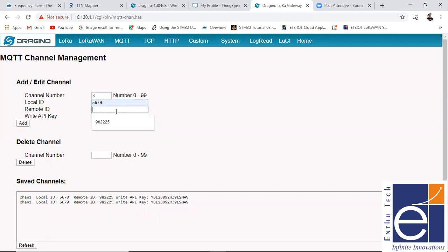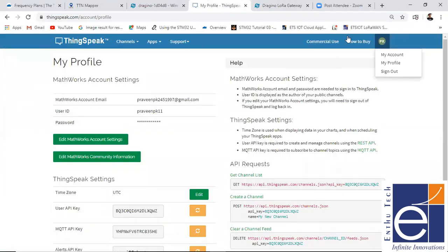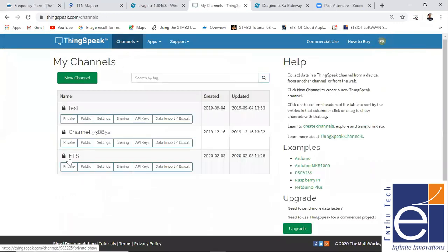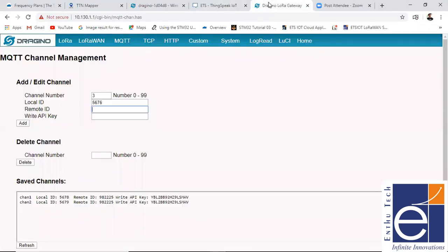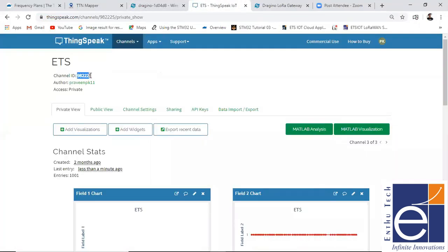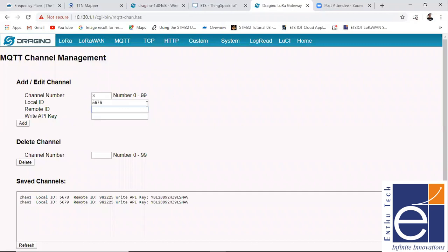Okay. Then afterwards, my remote ID. So what is my remote ID, and where can I get it? In the same ThingSpeak itself, I need to go to my channel. In my channel here you can get your channel ID. Sorry, remote ID is nothing but your channel ID. So I just copy this channel ID and paste it here.